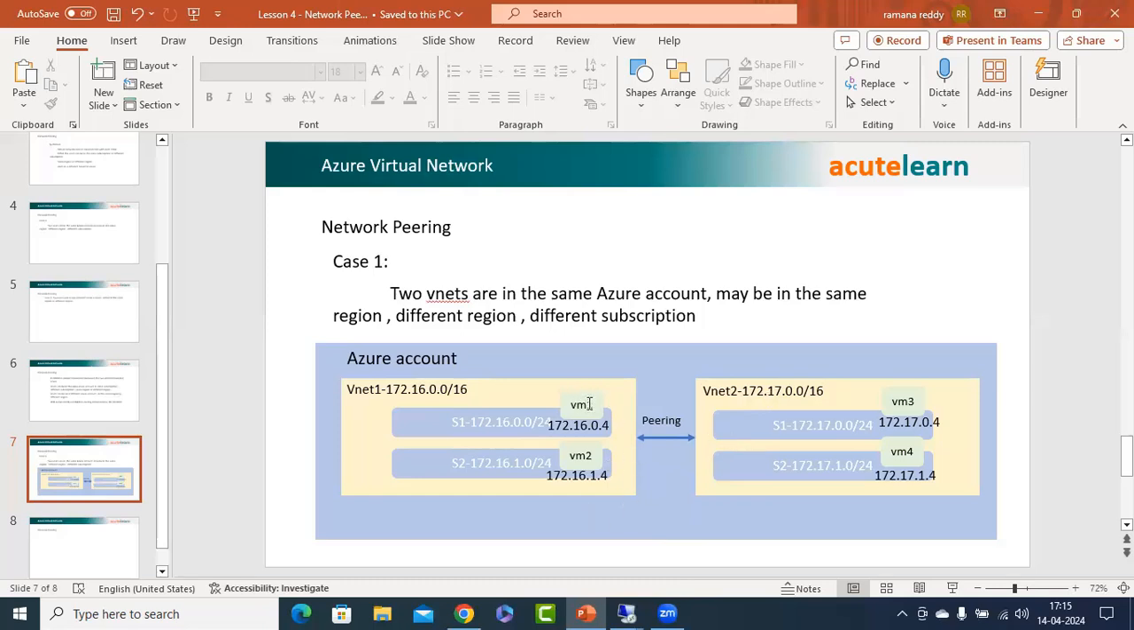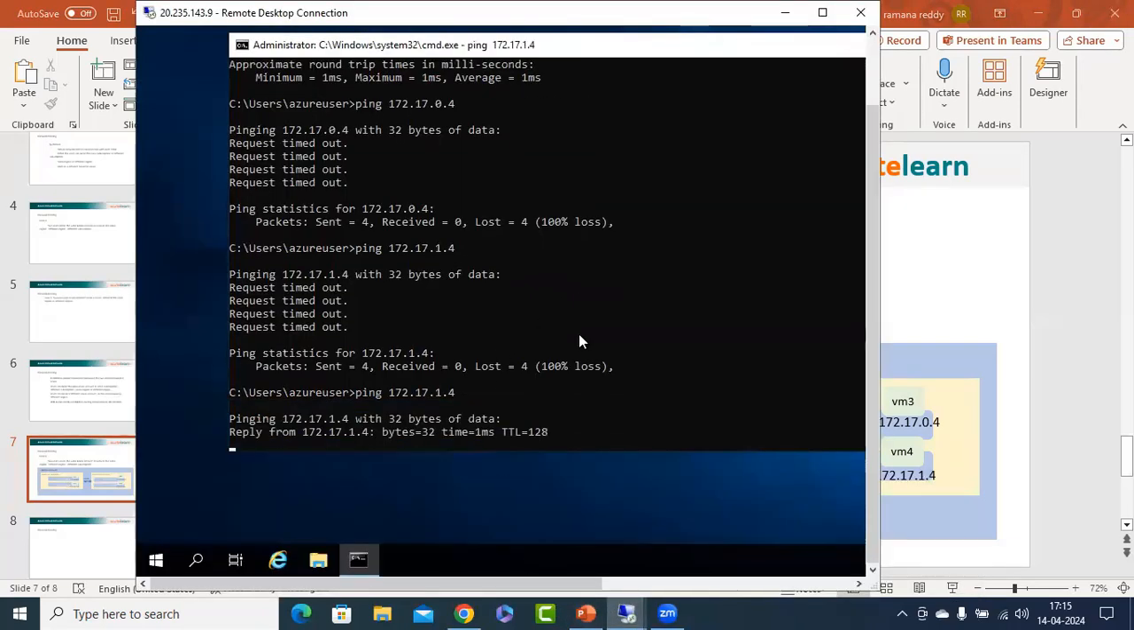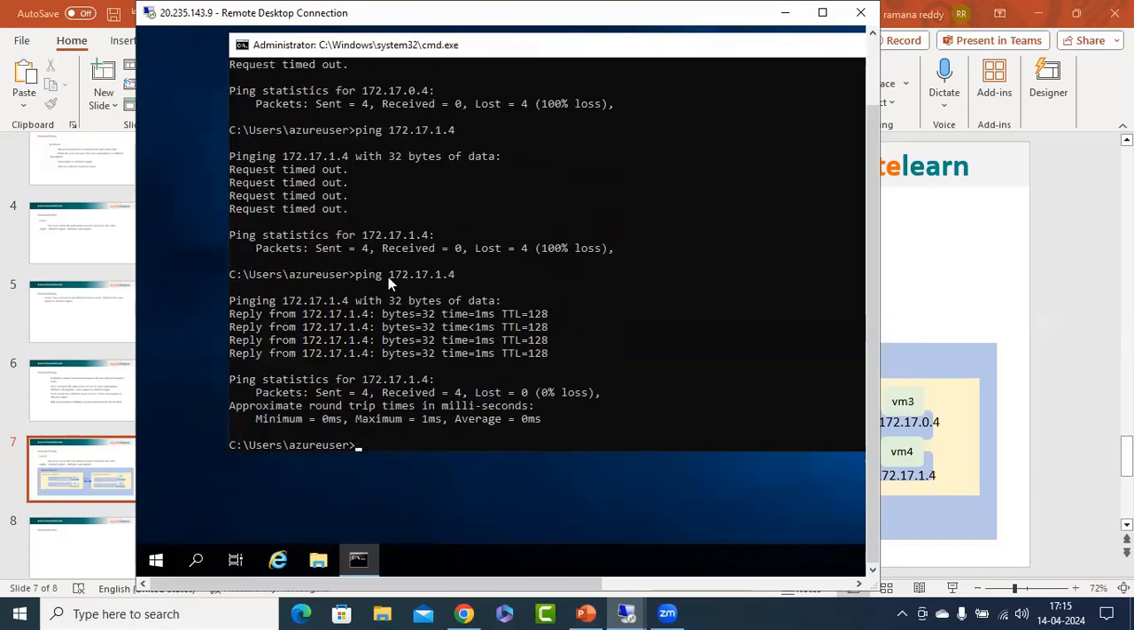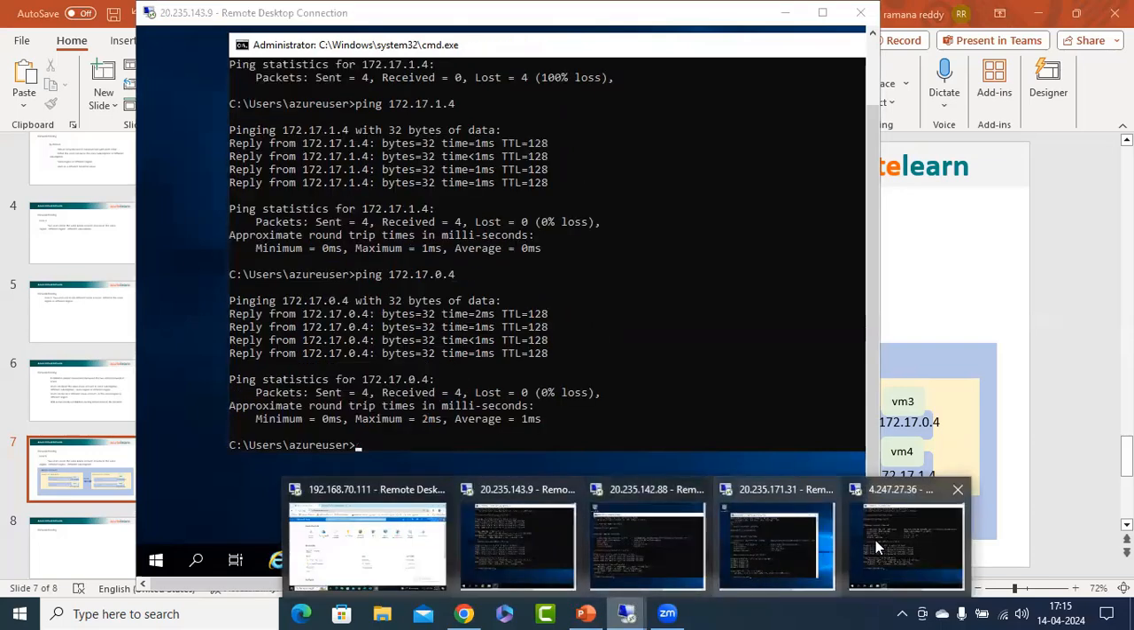Now I'll try to ping from VM1 to VM3 and VM4. So I'm going to this VM. Now we can see earlier the packets got dropped, and now we can see there is a communication. Now I'm doing it to 172.16.0.4. I'm able to communicate.